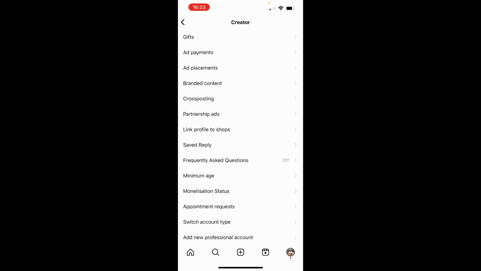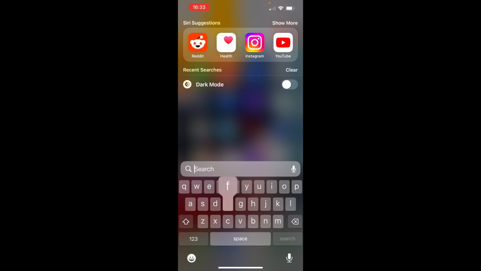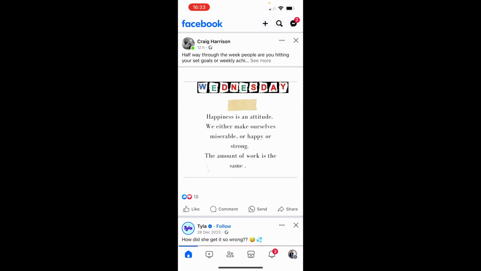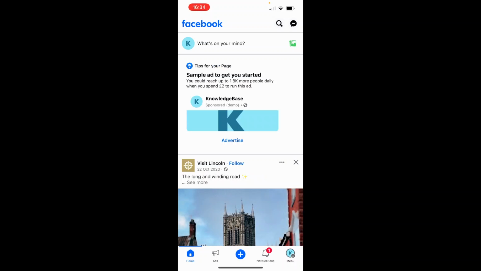Okay, so now that that has been connected, you want to go ahead and open up Facebook. So go ahead and just go to Facebook. And then once you're on Facebook, you want to go to your profile icon in the bottom right hand corner. Then you want to go ahead and change to the Facebook page that you've connected. So I'm on my personal Facebook here. I'm going to switch to KnowledgeBase. So now I'm on the KnowledgeBase page.